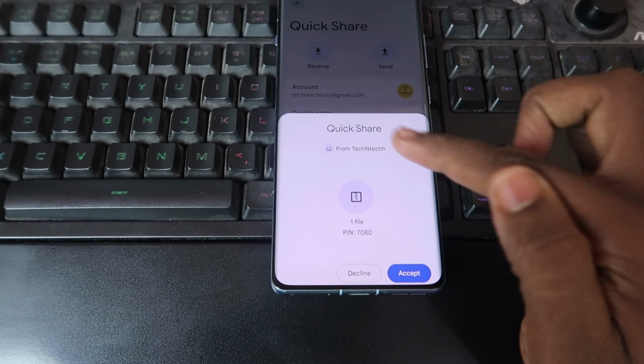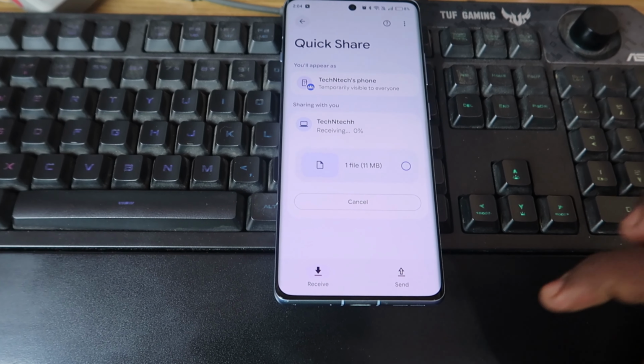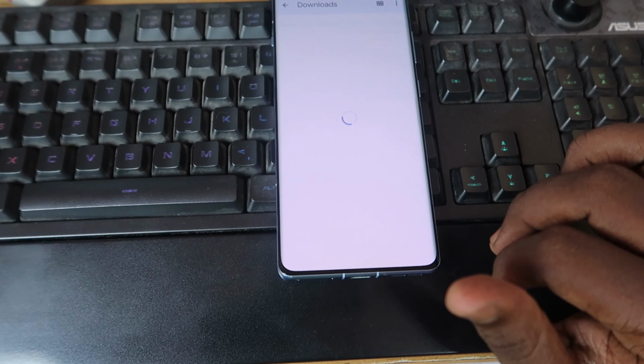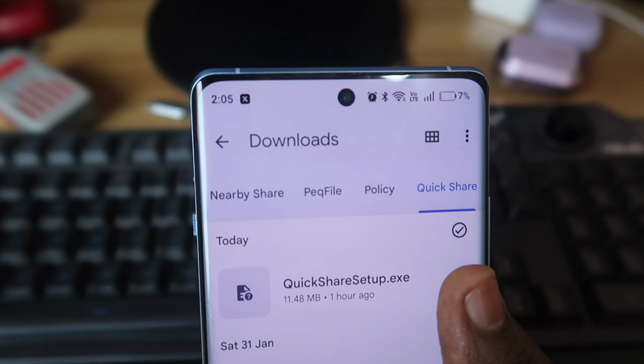Now in your smartphone, it shows a window. Click on accept and that's it. You are received. Now just click on view downloads. Now here is that Quick Share setup exe file.